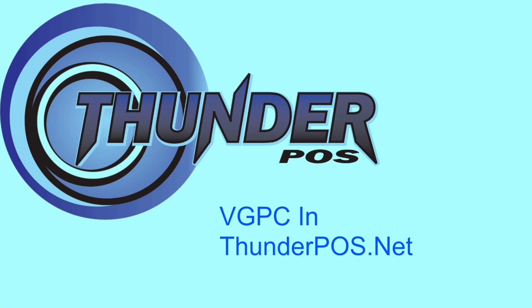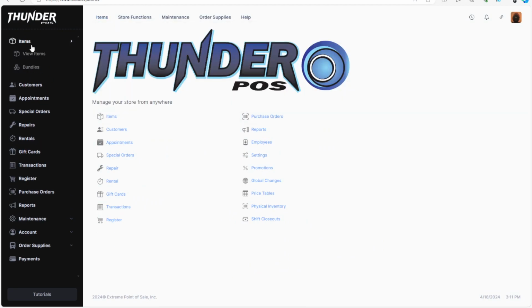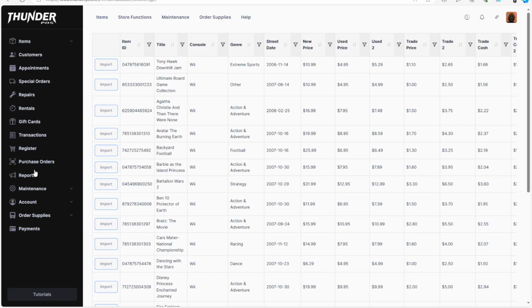So we're going to go down here and into our items section, and then under data sources we're going to go to VGPC. We will find our price charting database. So this grid can be searched by any of the columns that have the little filter there. So you can search, in this case, by all of them. You can also sort by all of them. So to sort on the column, you just click it.